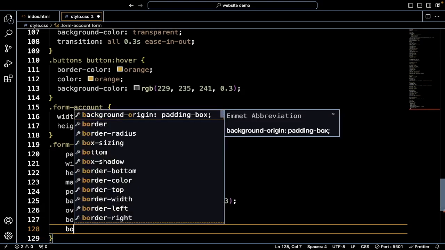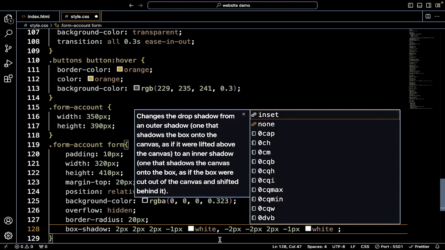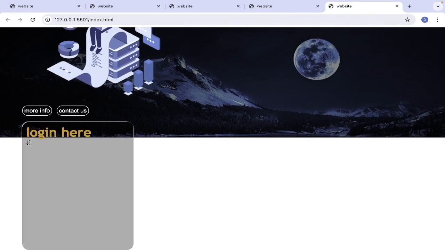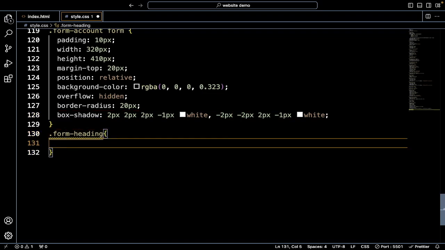Now let's give it some box shadow. We'll set the vertical and the horizontal displacement 2 pixels and set the blur effect to 2 pixels and let it spread -1, and the color is white. So we'll bring a comma and copy this one and paste again and change the displacements to negative, but the blur effect will remain positive. Now you can see we have the form over here with this text, the header, and also the HTML entity. So let's style it so that it looks perfect. So let's select the form heading div and we'll give these stylings.